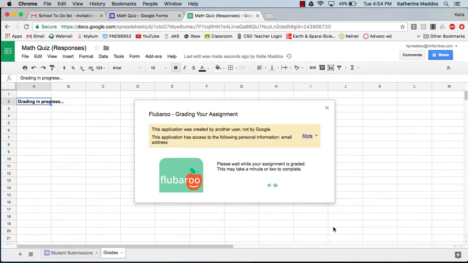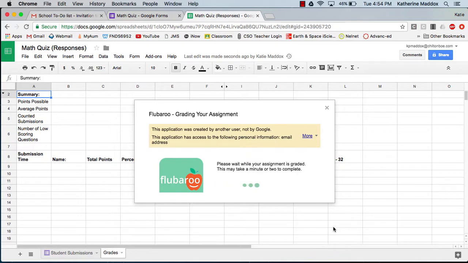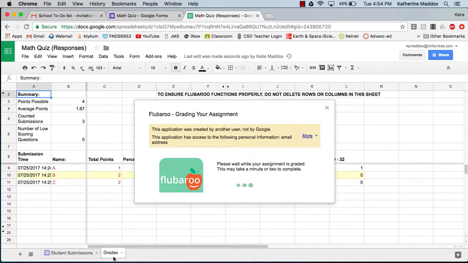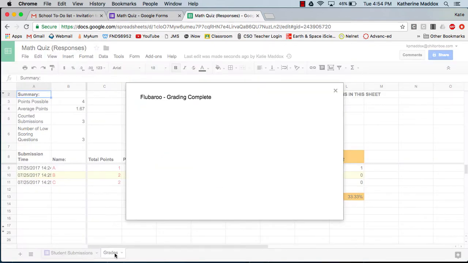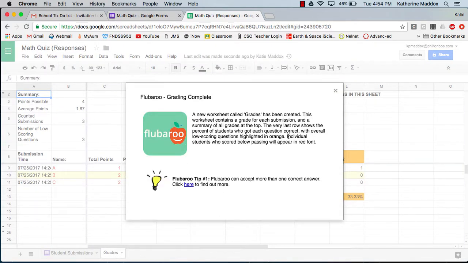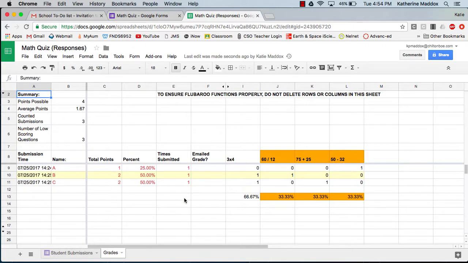And now what Flubaroo is doing is creating a new tab down here at the bottom. So you can always go back to your original submissions, and then you've got a new window for the grades. It tells you that it's been graded, and it has a little tip for you. Then on this new sheet, it tells you the average, and it gives a percentage for every student.